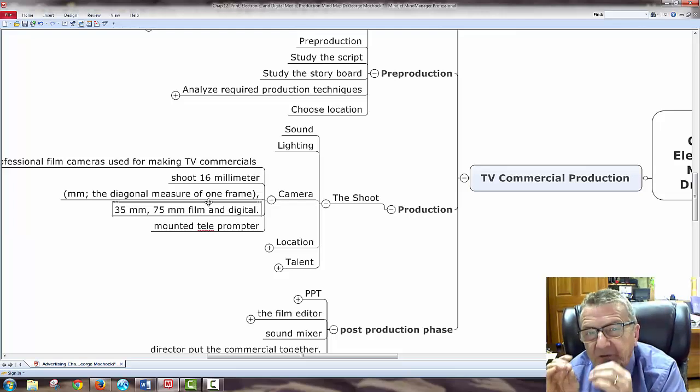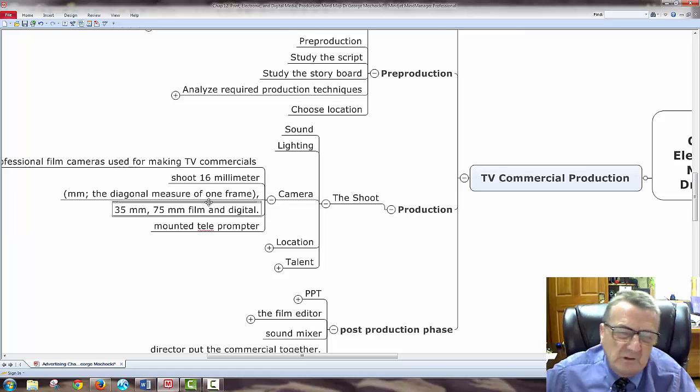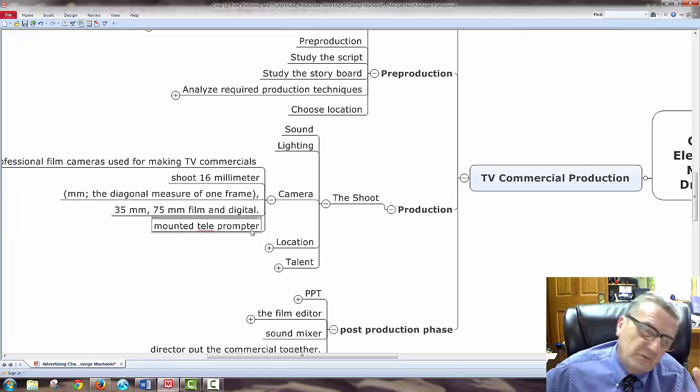If they edit certain music, somebody else could pick it up. Another equipment could pick it up. The majority of your audience would not pick it up. All right. 35 millimeter, 75 millimeter films, mounted teleprompter.